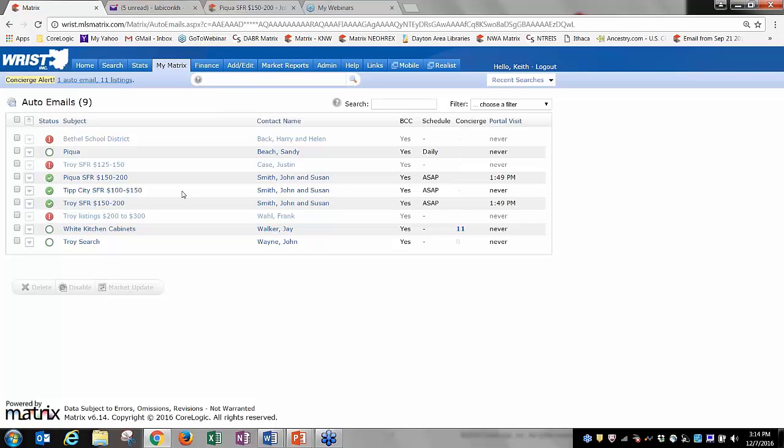Now that message that I got for John and Susan when I saved that search called Tipp City, it told me I already had 2 other searches for John and Susan, and they've already opened it. So that message that you saw told me that because they already opened up the other ones, this one is already opened up too for them because they've already accepted it. So that's what that message was telling me back there.